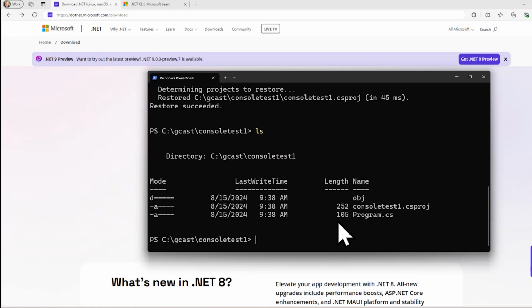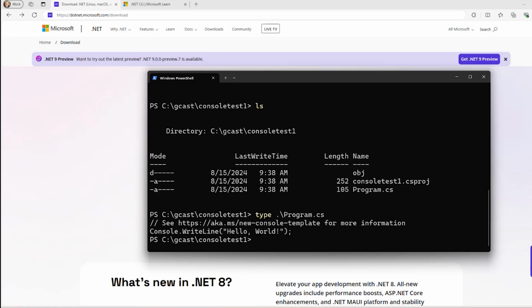You can see that there's an obj folder and there's a project here, and then there's a program file. That's where the code is. It's a really simple program. If I type out that file, you'll see there's a comment, and then below that, just Console.WriteLine hello world. So one line of code that'll just output hello world.